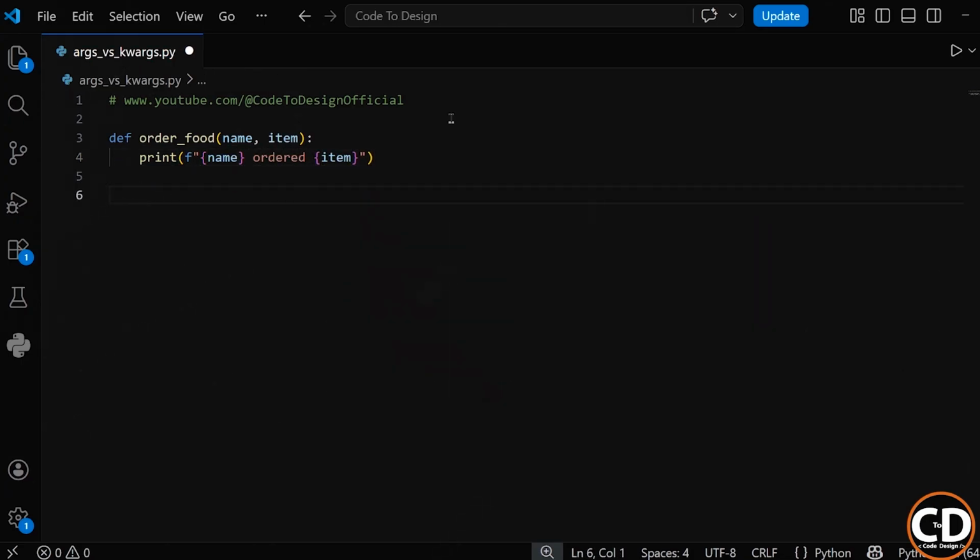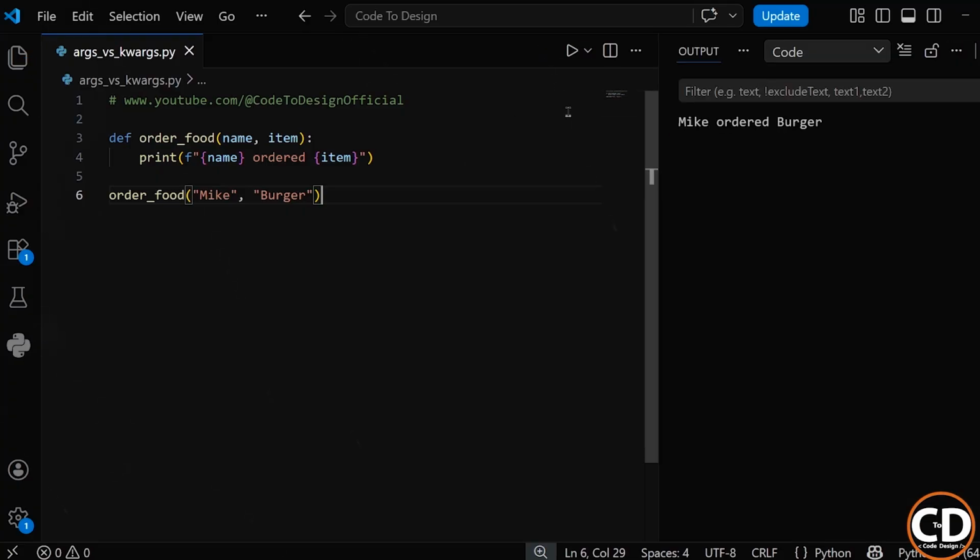Now, let's actually call this function and see if it works. So I'll call the orderFood function. And here I'm passing Mike as the name and burger as the item. So when we run the program, it works perfectly fine. And we get Mike ordered burger as the output.